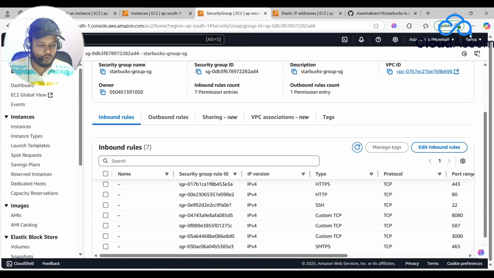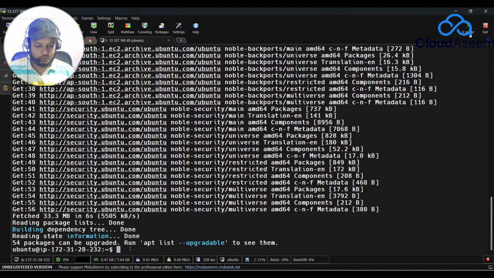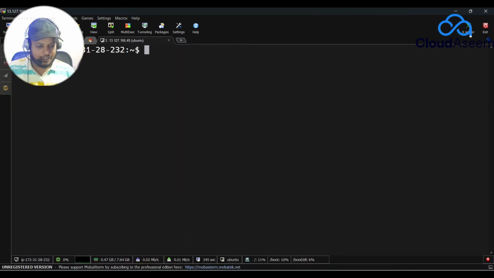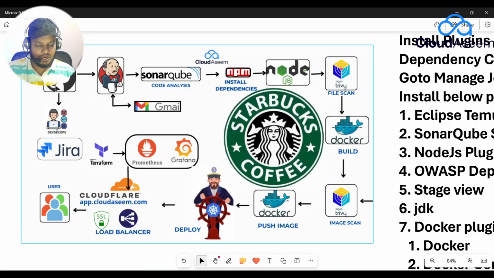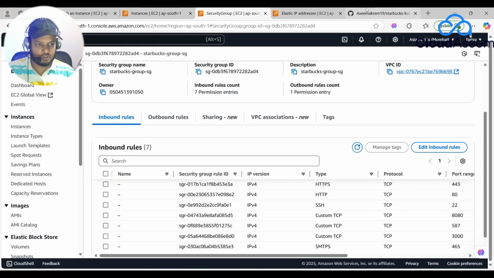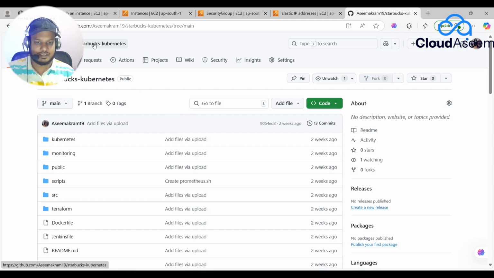Now what we will do is go back to our virtual machine. So the virtual machine is configured. Then, as I mentioned in the flow, my source code resides in GitHub, right? So let me go and cross check this GitHub account. So that's fine. It is in the repository of StarBucks Kubernetes, and this repository is public.